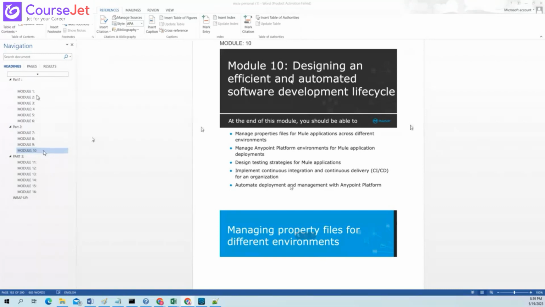So in the 10th module, what we will be doing is designing an efficient and automated software development lifecycle. Like how we are going to design and develop the software, how we are going to deploy, and everything. CI/CD will be there. And we will be having different types of properties, like environment related properties and application related properties. So we will be studying about that in this module.